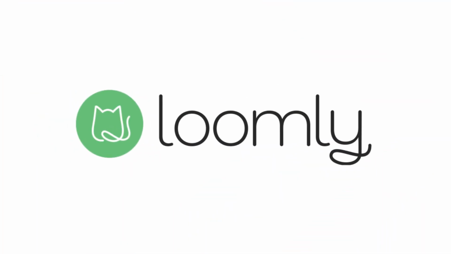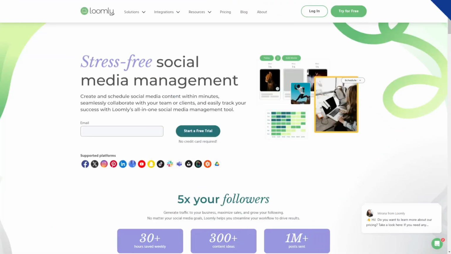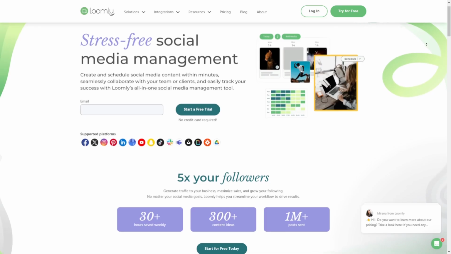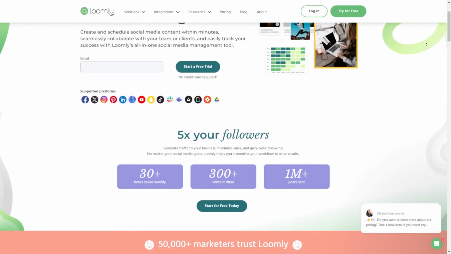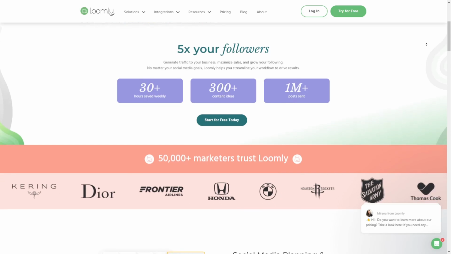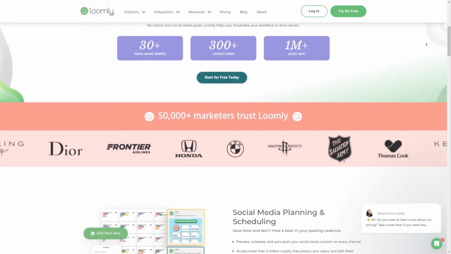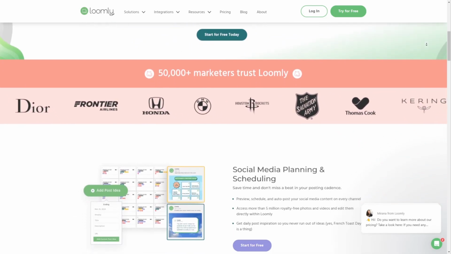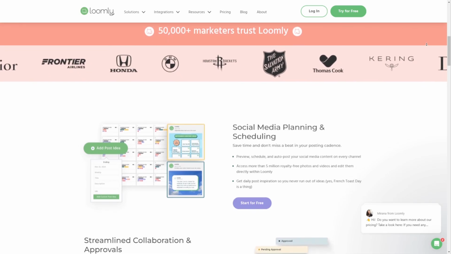Loomly's comprehensive pricing plans and features make it the ideal social media management platform for businesses of all sizes. With a 15-day free trial and discounts available, there's never been a better time to streamline your social media workflow and take your online presence to the next level.